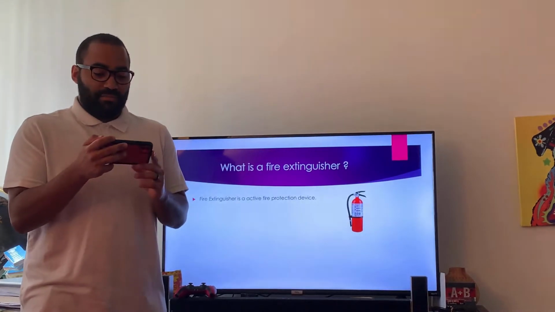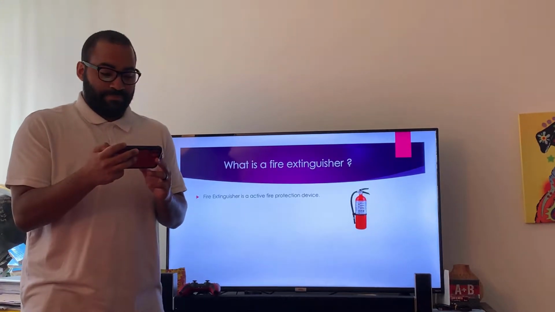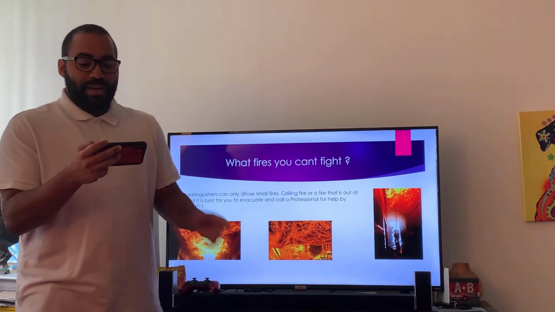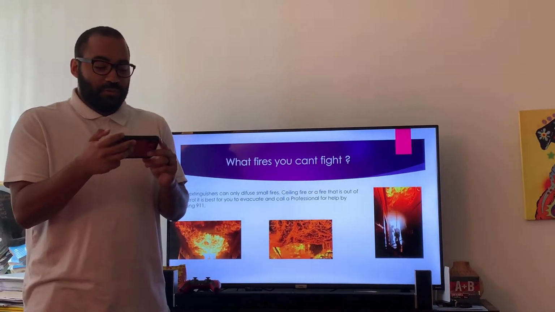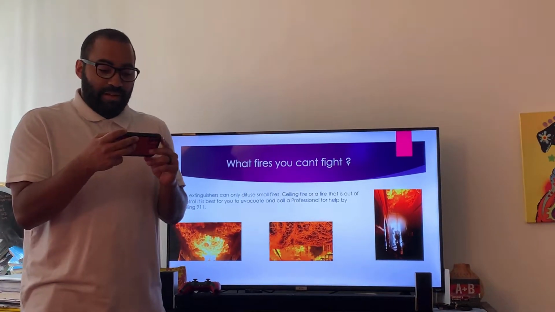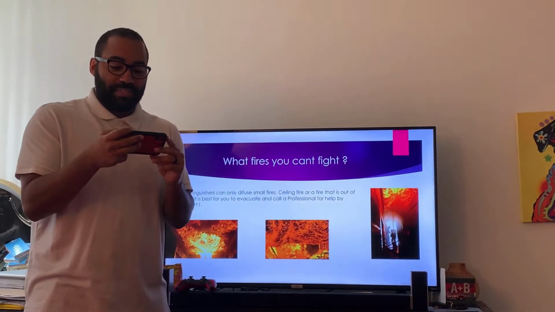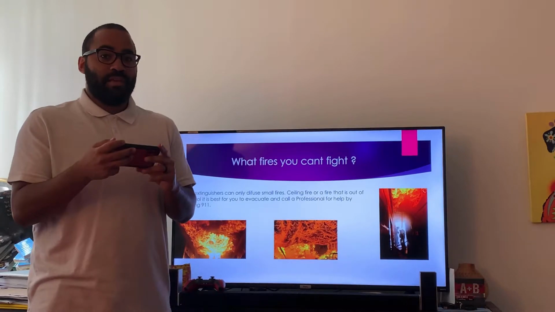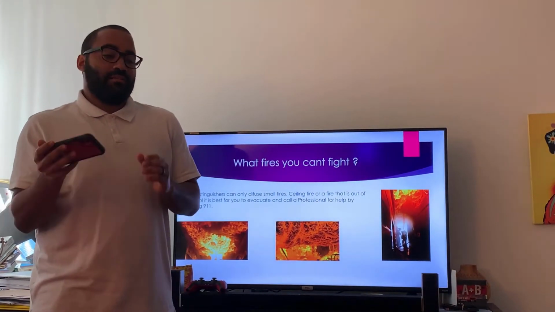What is a fire extinguisher? A fire extinguisher is an active fire protection device. What fires you can fight? Fire extinguishers can only diffuse small fires. Ceiling fires or fires that are out of control, it is best for you to evacuate and call professional help by dialing 911. So you should never ever risk to fight a fire that is out of control because it can cause loss of life.